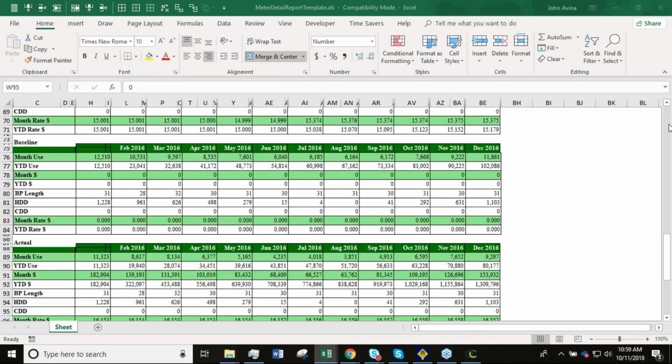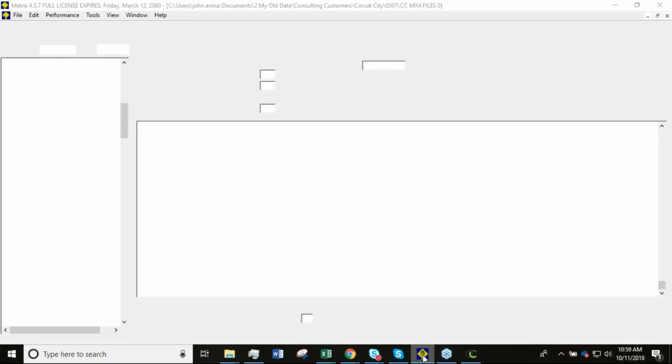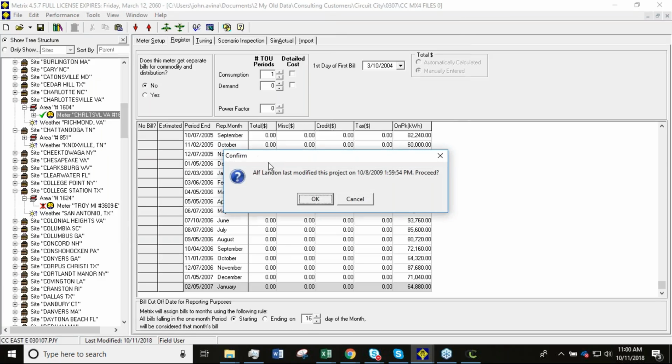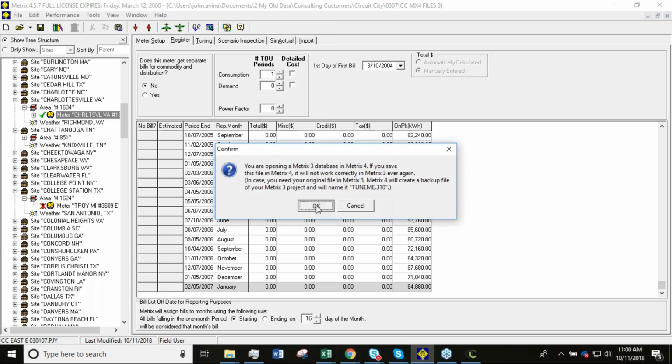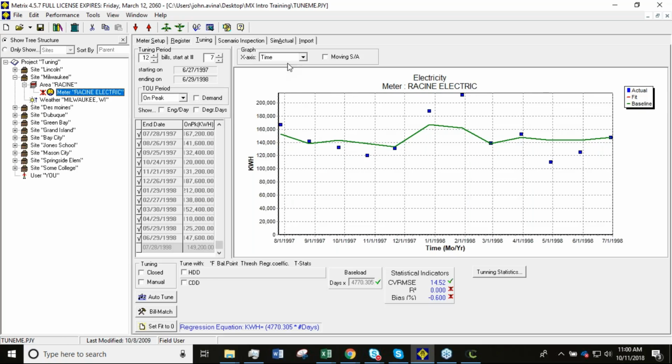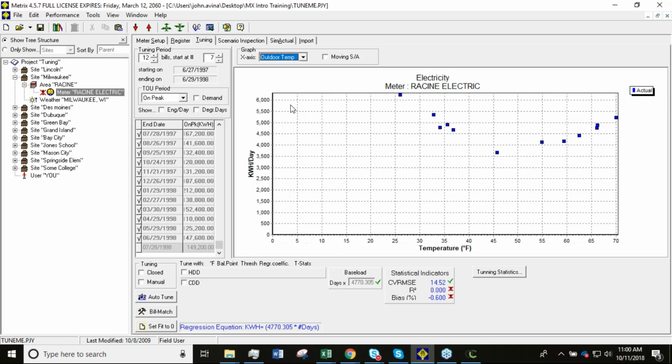How do you handle a gas meter? Oh, that's a good one. Frank asked, how do you handle a gas meter that does heating and cooling? That's actually easy, Frank. Here, let me show you. This is an old project, something we go over in the intro class. This is an electric meter that does heating and cooling. In Metrix, and it would be the same in option C, you can look at this meter versus outdoor air temperature, right? So this is saying kilowatt-hours versus outdoor temp.